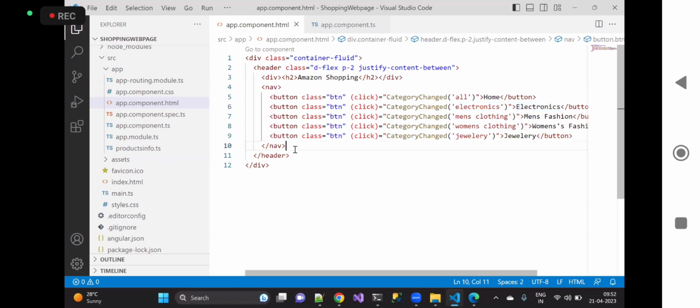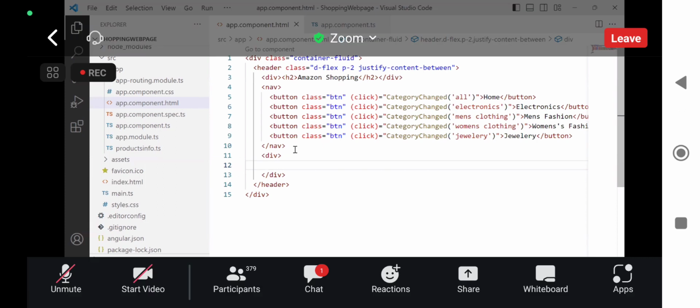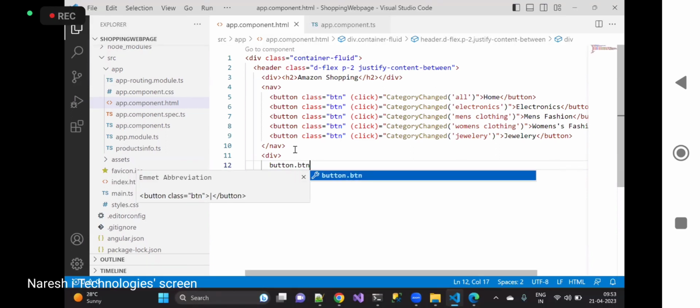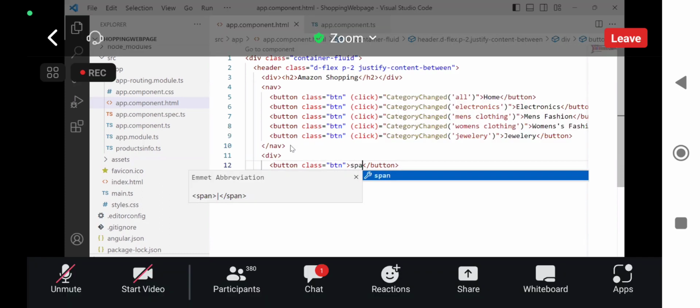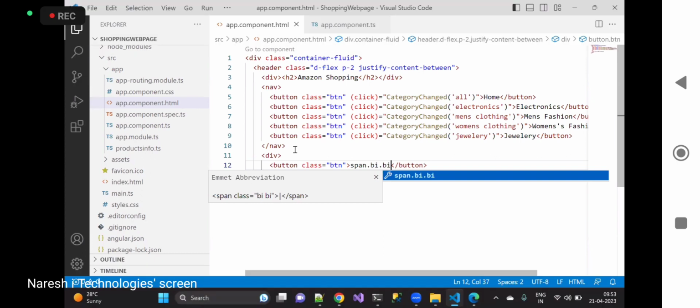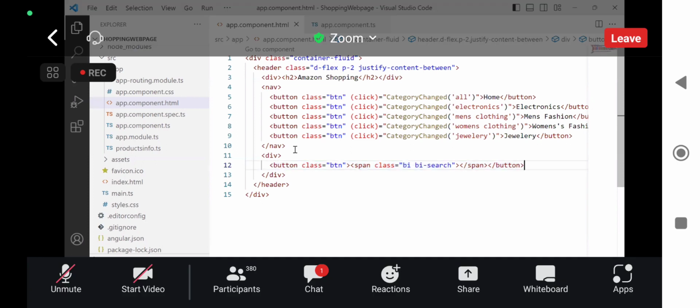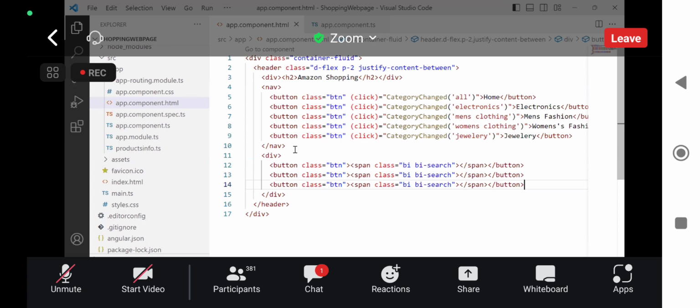And apart from that one, I'll take another div here, and in this div, I use bootstrap icons. How we can use, just you can see, just for your understanding purpose, nothing apart from that. I'll be using button, and here what I can do is I'll take a span, and then bootstrap icons I use. Every bootstrap icon will start with BI. BI stands for bootstrap icon, and then BI hyphen search is what I can give. Okay, like that any number of icons you can create. So second one and maybe the third one.